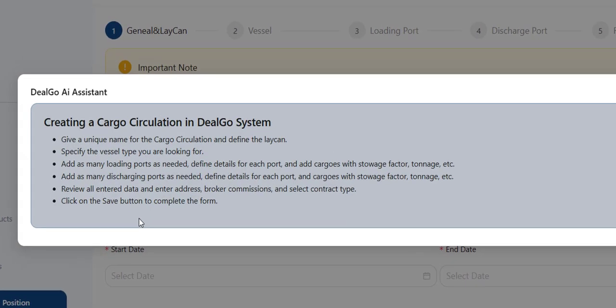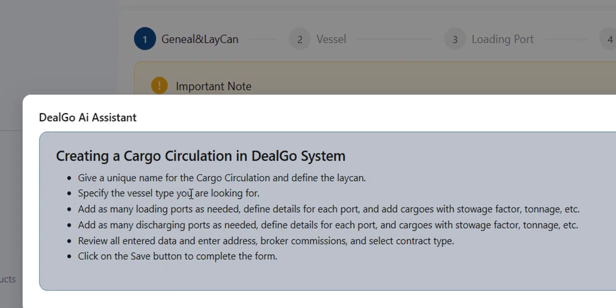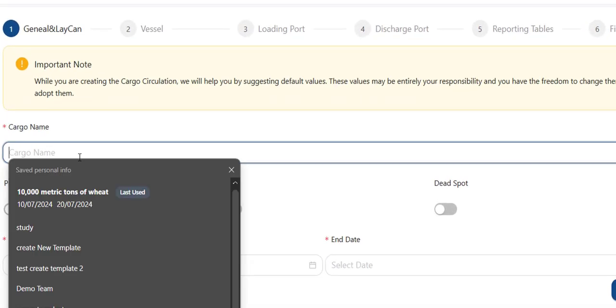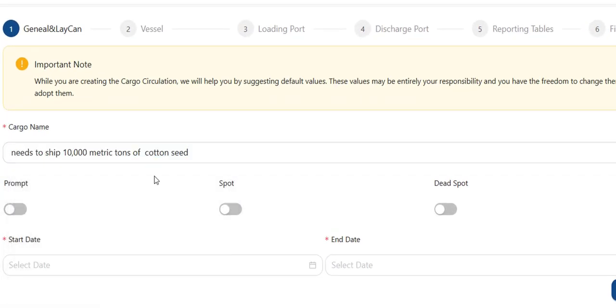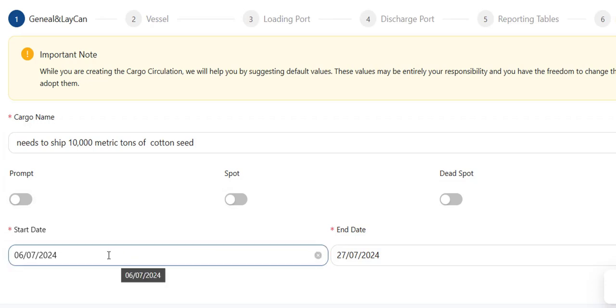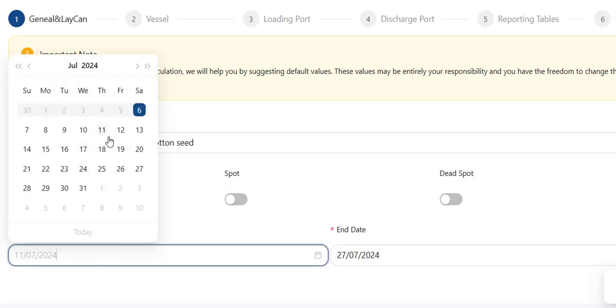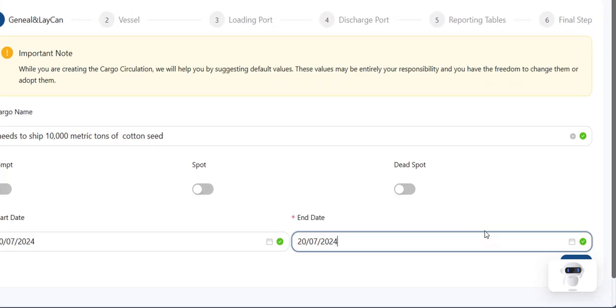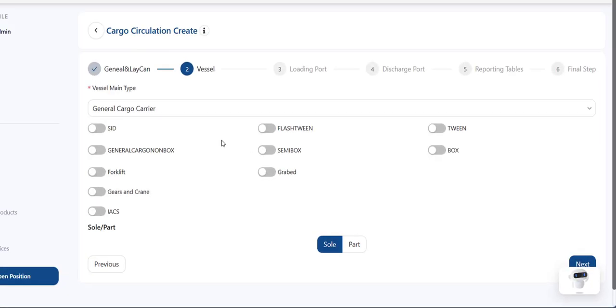Here, it advises me on how to create a cargo circulation, such as giving a unique name, selecting the ship, and specifying loading and discharging ports. We will name the cargo circulation here. For example, we need to ship 10,000 square meters of cotton seeds. Then we have the option of choosing spot or adjusting the date manually. For example, I will set it manually. Then we click Next to move to the next step.